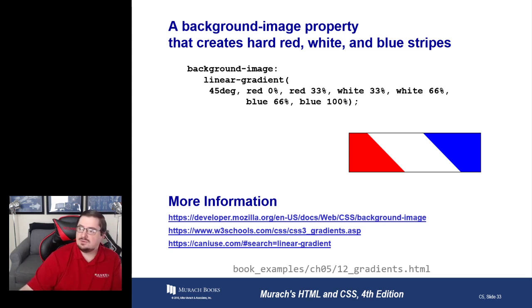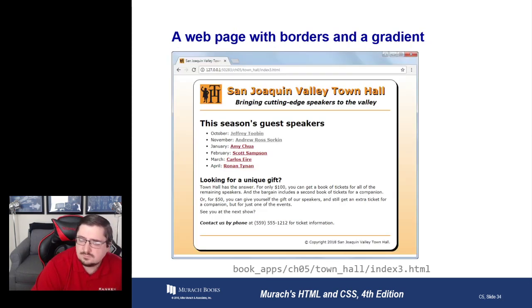Because these values are doubled up, I'm saying red 33, white 33, that's why you don't see any gradation from red to white. And same thing with the blue, white 66, blue 66, it immediately switches from one to the other, because I haven't given it any values in between. Okay, so those are some examples. There are some more links here that you can read up on about how to play with gradients and what some of those values are. There's also some more stuff in your book about gradients.